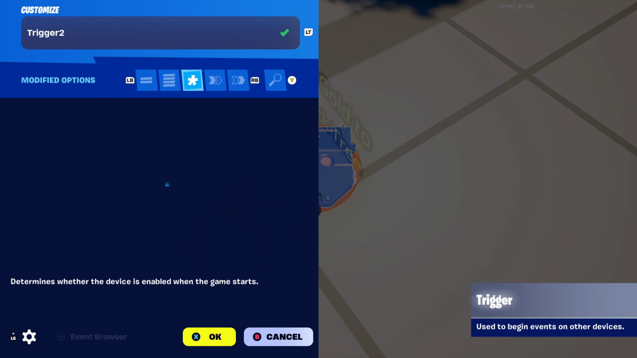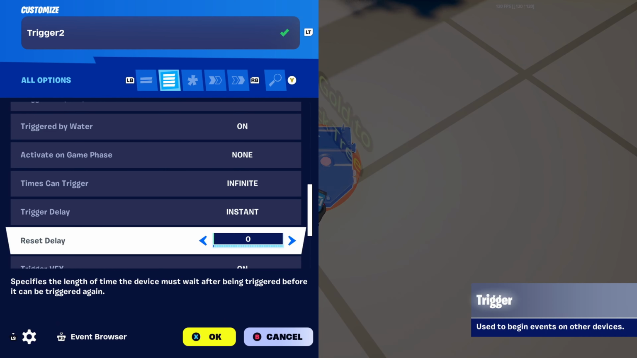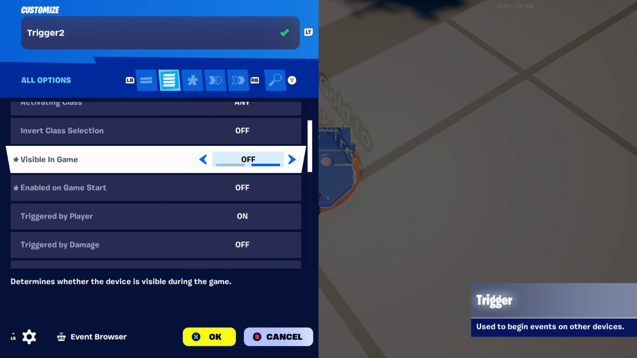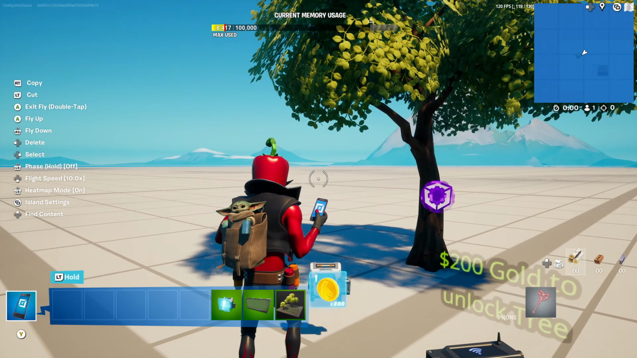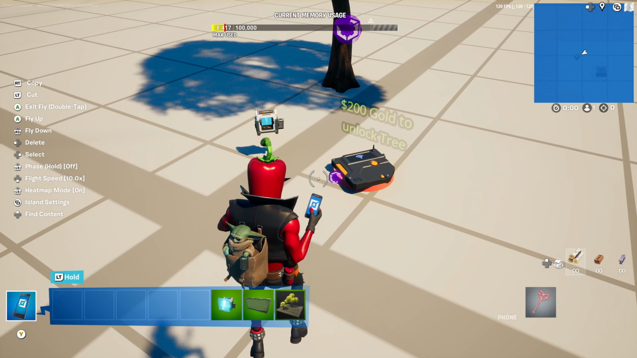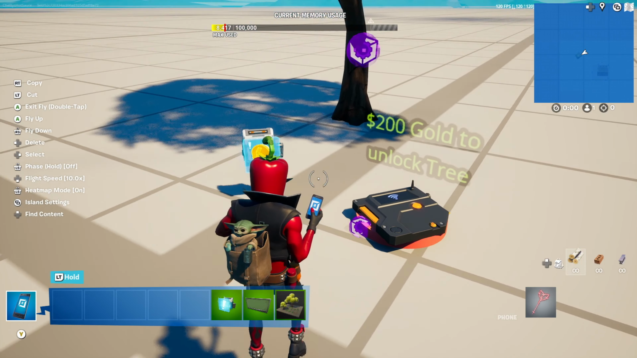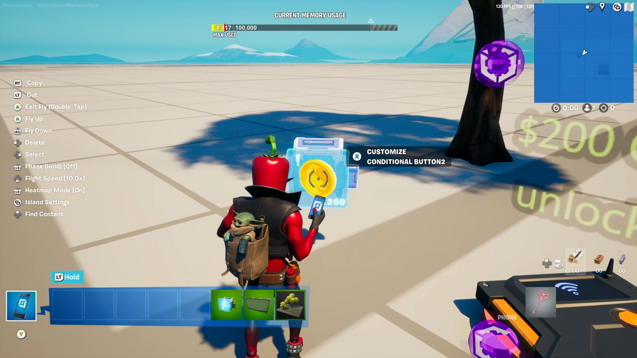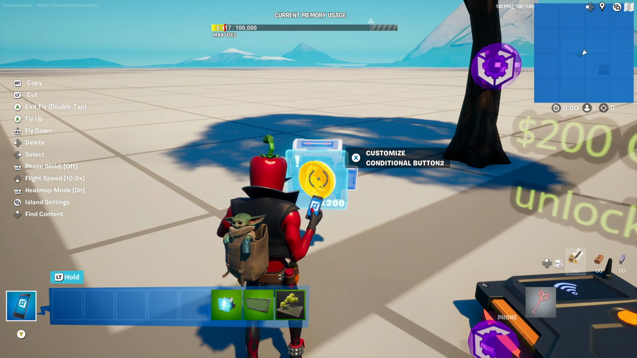Change this to, I'm sure this is not visible here, or it's visible right now. So let's change this to visible game off. Okay, and I think we're pretty much set up here. So now we need to continue on. So what happens when you press this, when you have the 200 gold to purchase the tree?